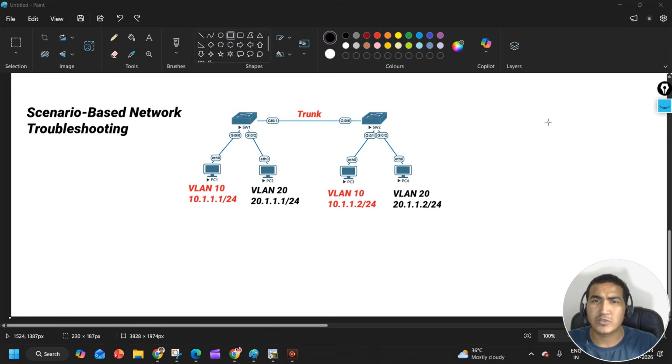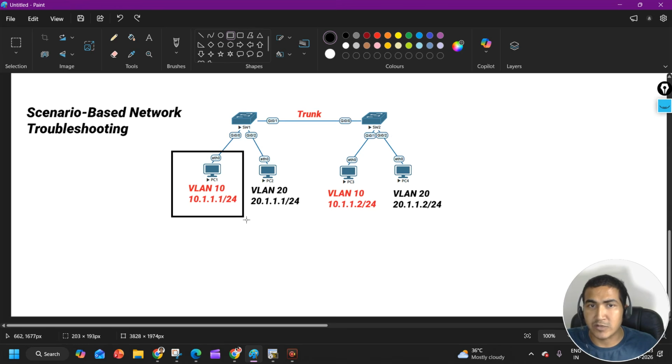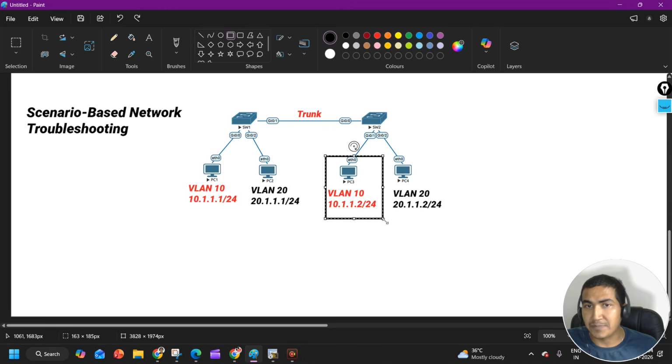Guys, see, the scenario is so simple. There are two switches, switch 1 and switch 2. Both the switches are connected with a trunk link. And I have some users in VLAN 10 and 20 on both the switches. Here you can see on switch 1, PC1 in VLAN 10 with IP 10.1.1.1, PC2 in VLAN 20 with IP 20.1.1.1. Similarly on switch 2, PC3 in VLAN 10 with IP 10.1.1.2 and PC4 in VLAN 20 with IP 20.1.1.2.